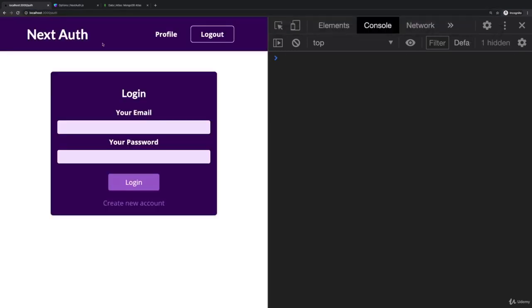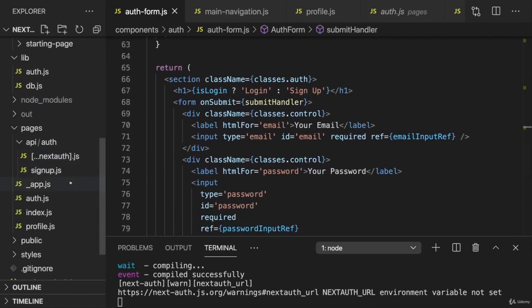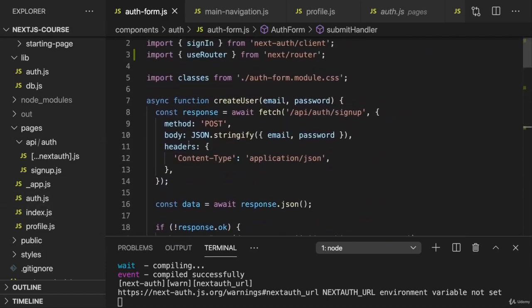The core functionality works. Now I just want to make sure that I can't visit this auth page if I am logged in already. And we could again implement this with get server-side props to check the authentication status when a request reaches that route. Alternatively, we implement our client-side workaround. And I'll do that here just to practice this again.